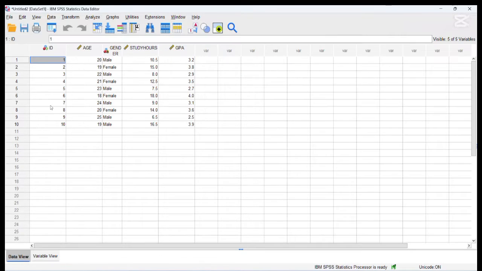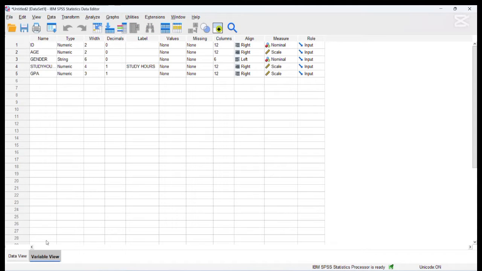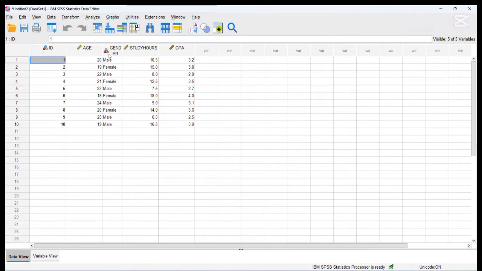So we take another variable, age, and we see that the data under age is presented numerically. And so in the variable view, the type of variable for age is numeric. That is what this part means. It's simply what type of variable or what type of data is presented under the variables that you have in your data sets.